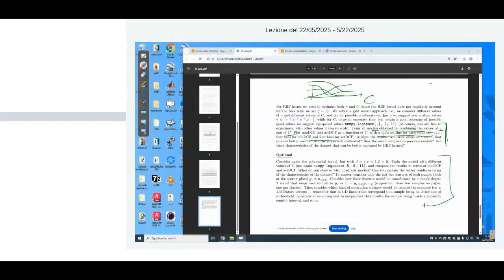Then optional. Optional in the sense that I will not ask this at the exam, but it's a good exercise to understand what's going on. Try the SVM with a kernel of degree 4 and c equal to 1, and the bias term, the implicit bias term, we don't use it. You will see that the kernel with degree 4 will behave quite well. It will be close to the best that you have found. If not the best, it will be close to the best.